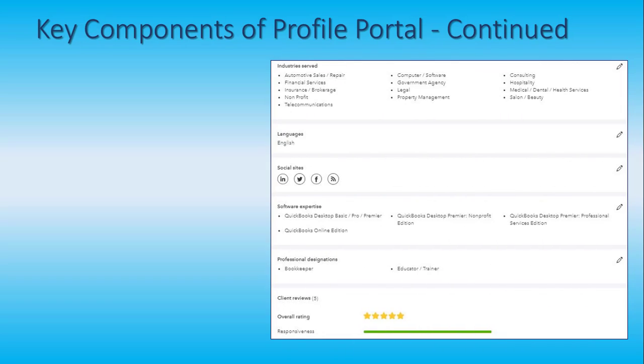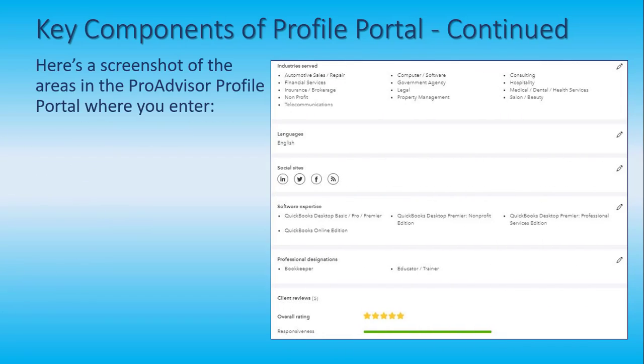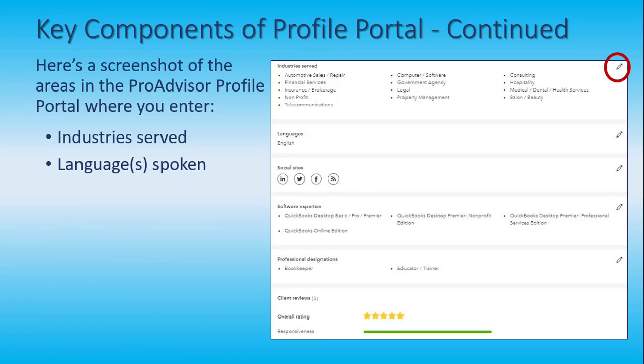As we continue on, here's a screenshot of the areas where you're going to enter these following things. The industry served, and again, you want to make sure that you include those areas that you work with, and you don't want to include areas that you don't work with because those you want to stay away from. If you speak anything other than English, it's probably a good idea to go ahead and update that section with all the languages you speak in case you're going to be working with some folks who are bilingual. They'll want to know that.